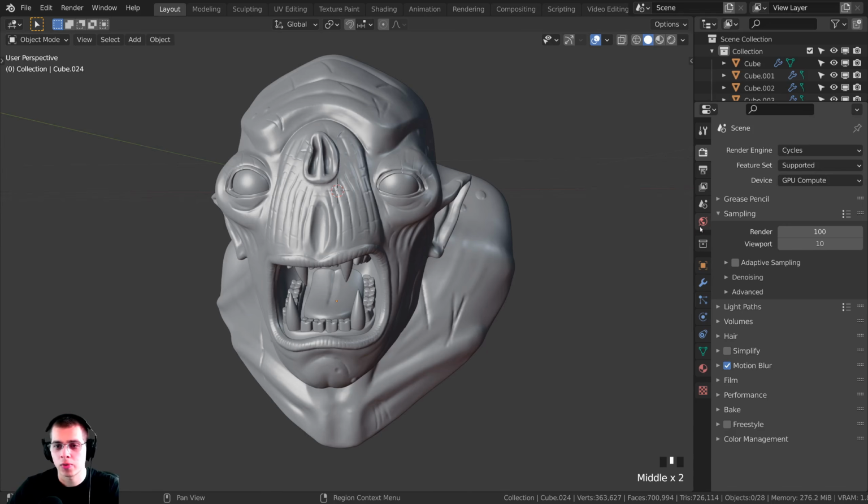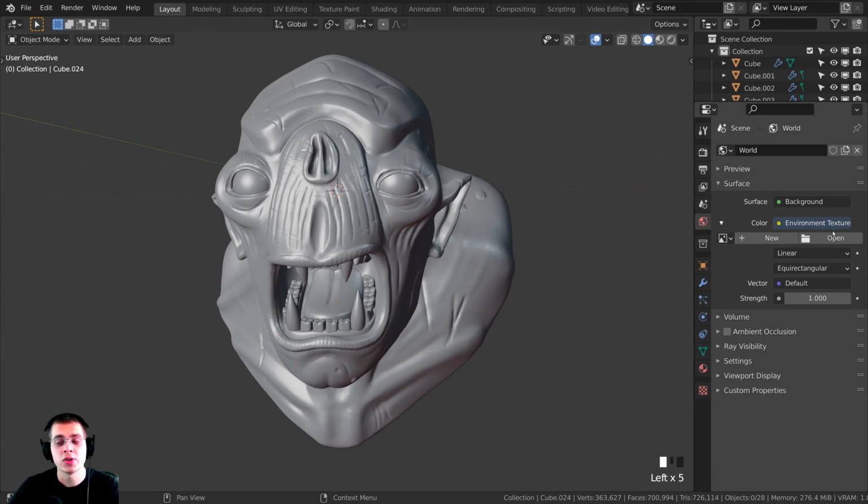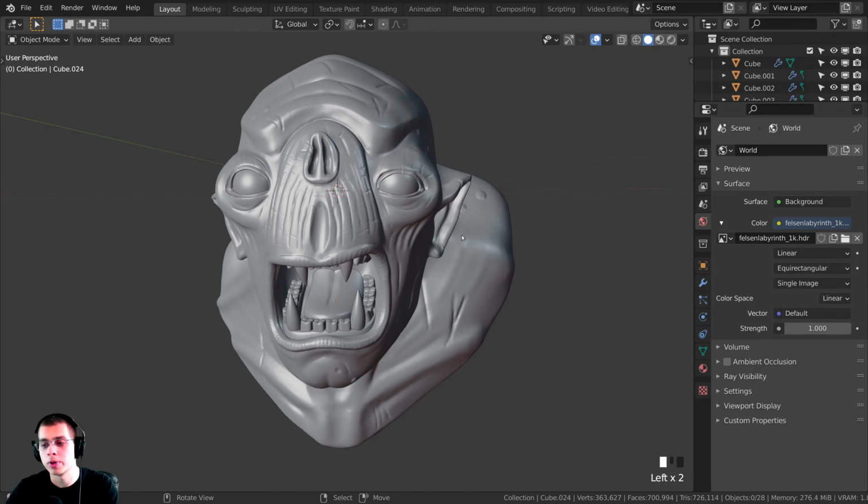So then let's go right over here to the world, and right over here on the color, I'm going to click on this, and I'm going to click on environment texture. Then you can click on open to open up the HDRI. And then just select the HDRI that you're going to be using. This is the one that I downloaded, and then I'm just going to click on open image.